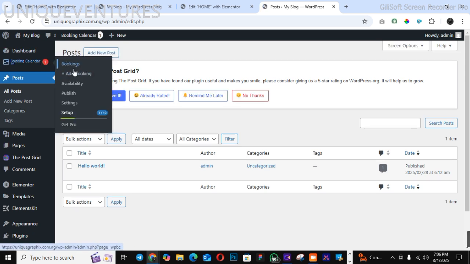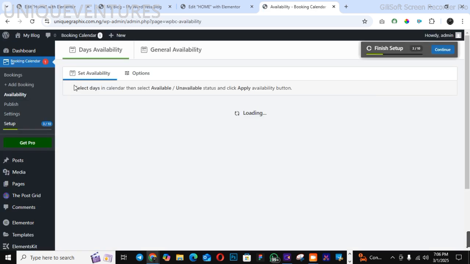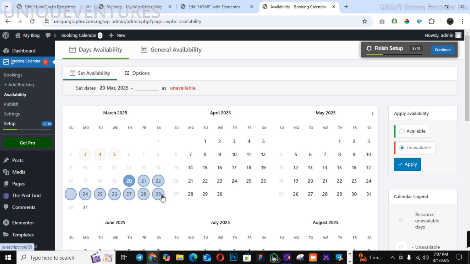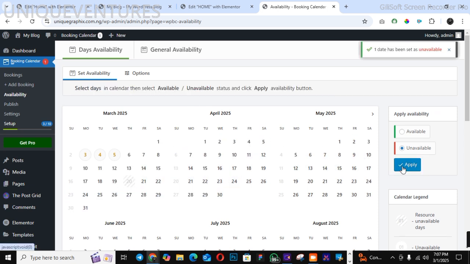So I will click on this availability. Assuming you won't be available for a particular day, you can come to your calendar and say that, okay, maybe on March 20 I am not available, so anybody won't be able to book. So select 20 of March as I'm unavailable. I click on apply. On that day nobody will be able to book. You see, it has already been cancelled on my calendar. There's a cross, so it is not showing.